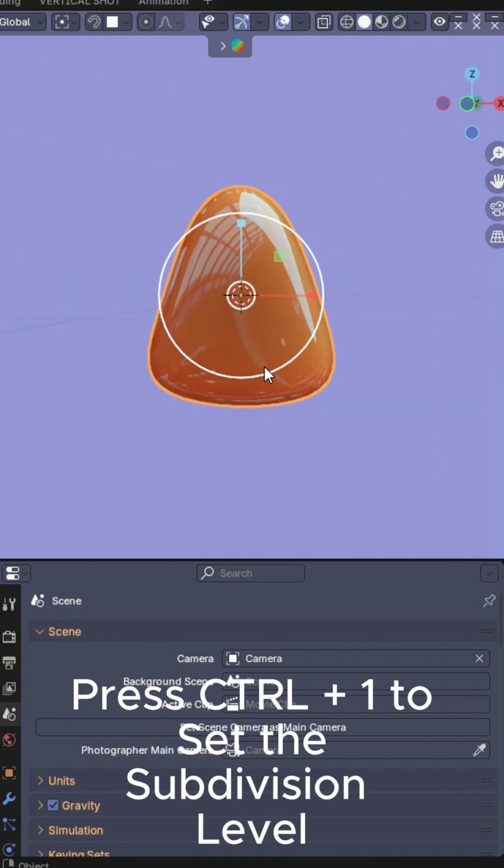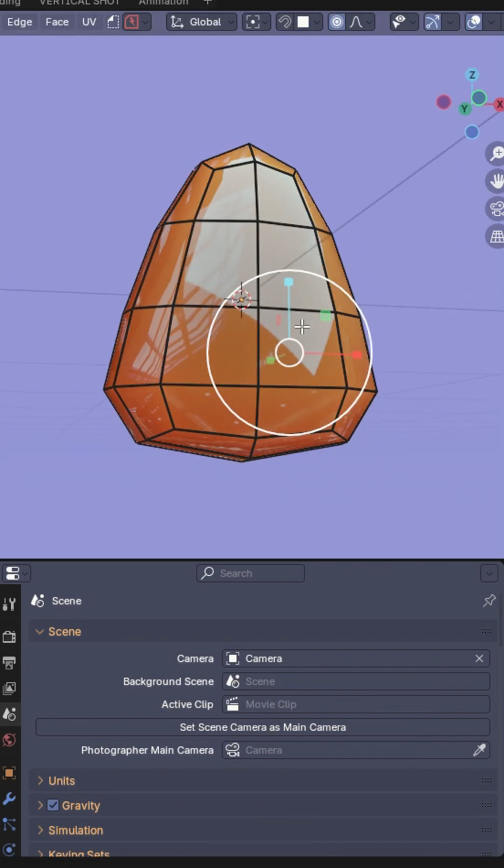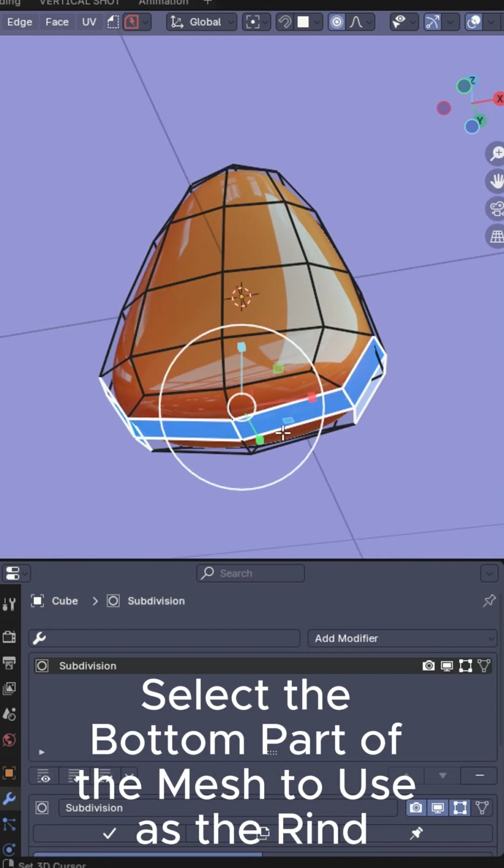Press Ctrl+1 to set the subdivision level. Press Alt+C to convert to mesh, then go to edit mode. Select the bottom part of the mesh to use as the rind.